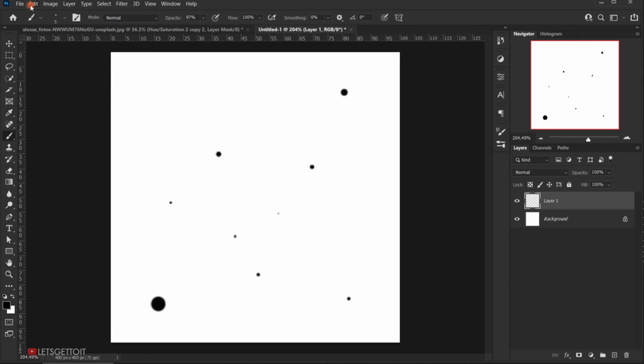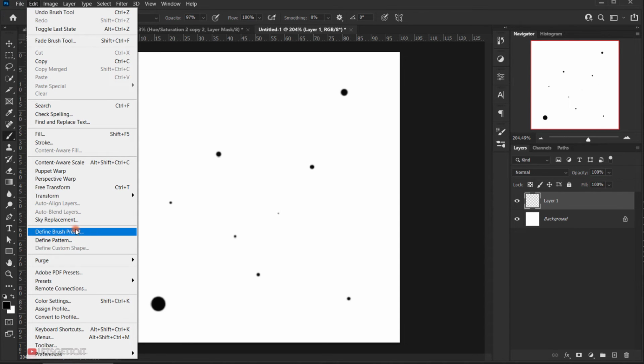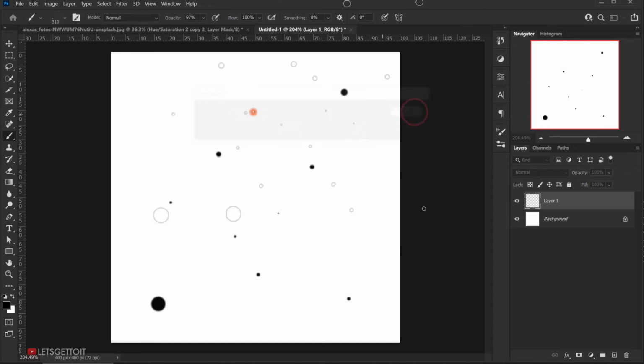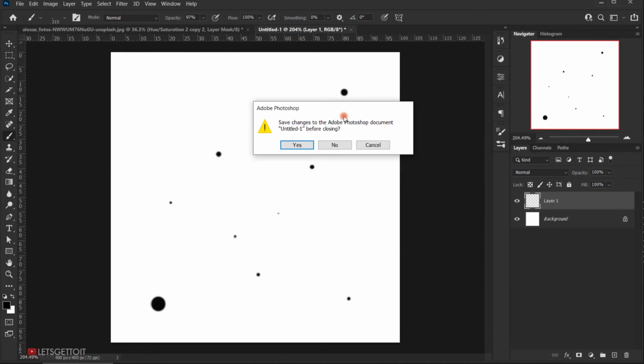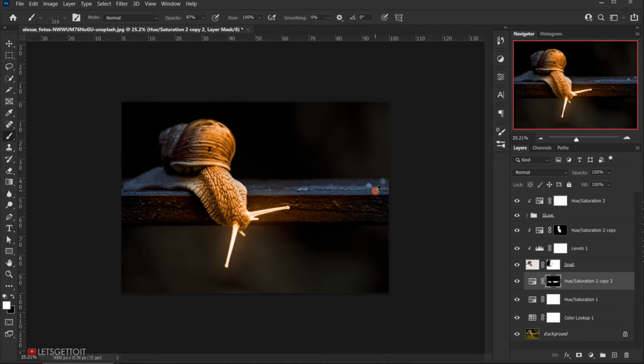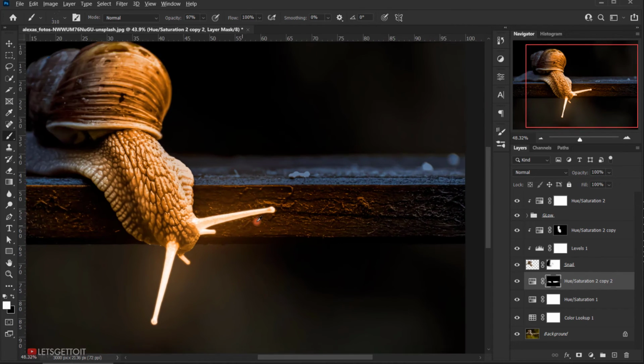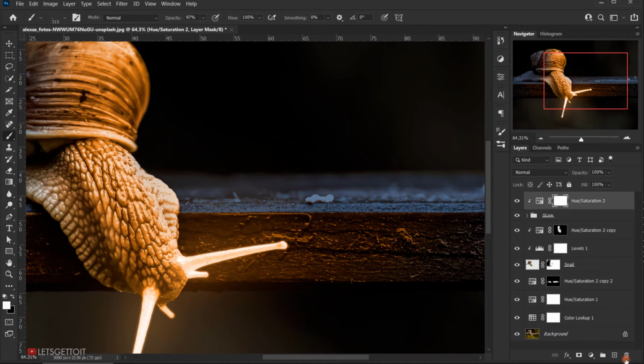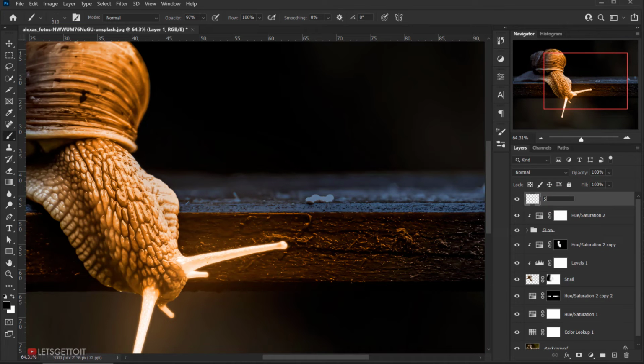Now we'll go to Edit, and I will choose Define Brush Preset, and let's name it Sparkles maybe, and I will press OK. Alright, now we can just close this document in here, and we're not gonna use this brush like this. We're gonna add some presets on it. So let's go first and make a new layer on top, and I will call this Sparkles, and then I will sample the same color that we have on this tentacles, or on this eye of the snail.